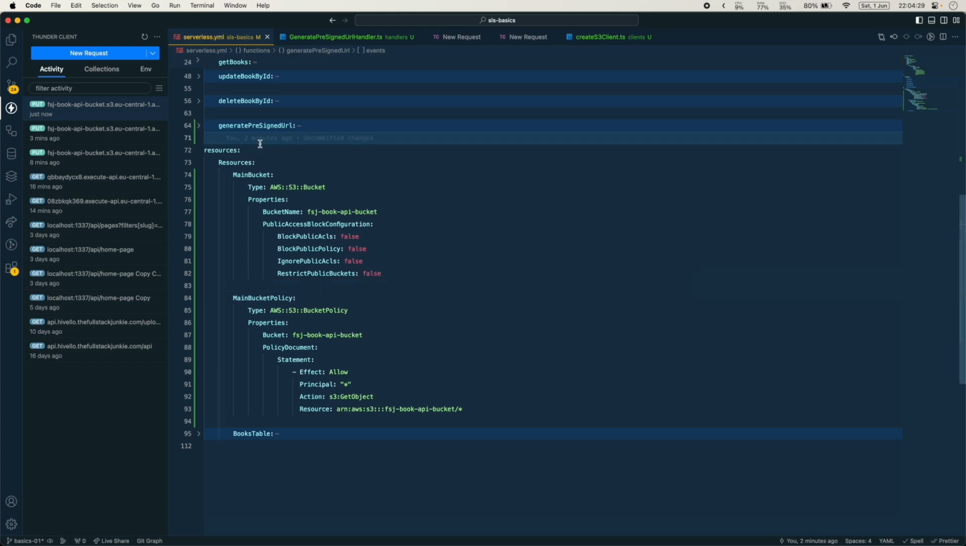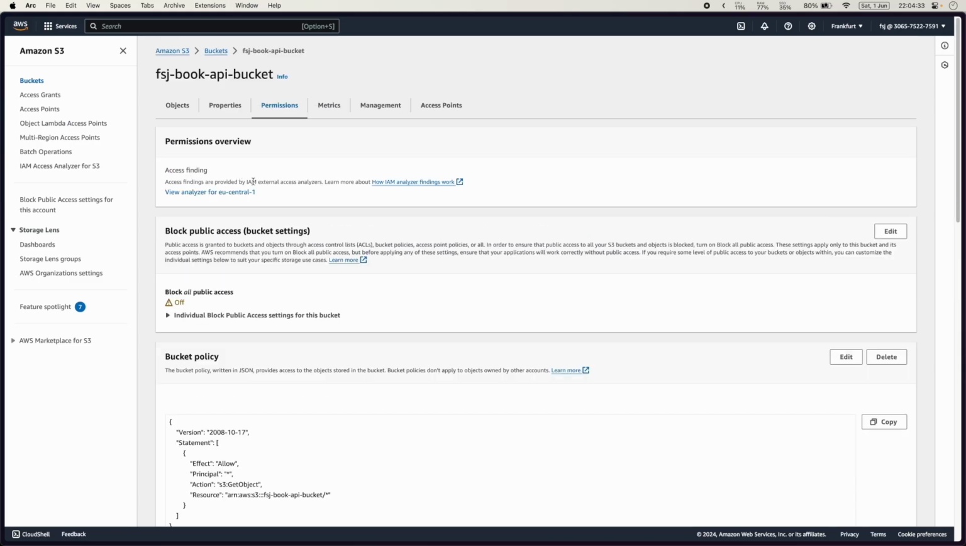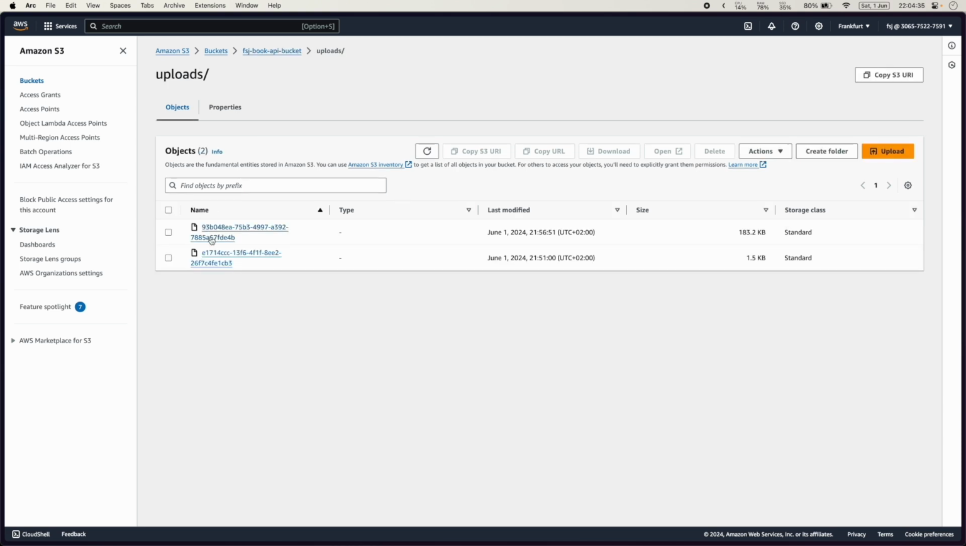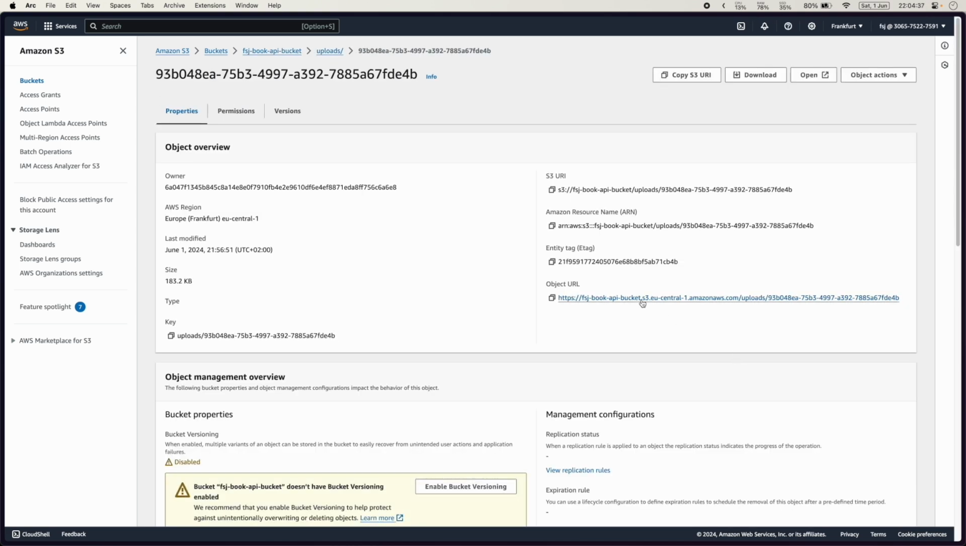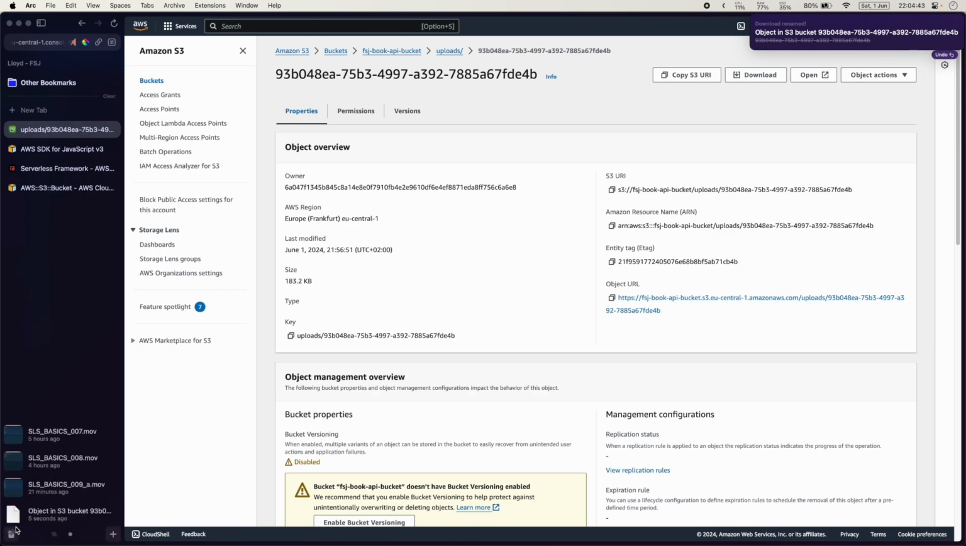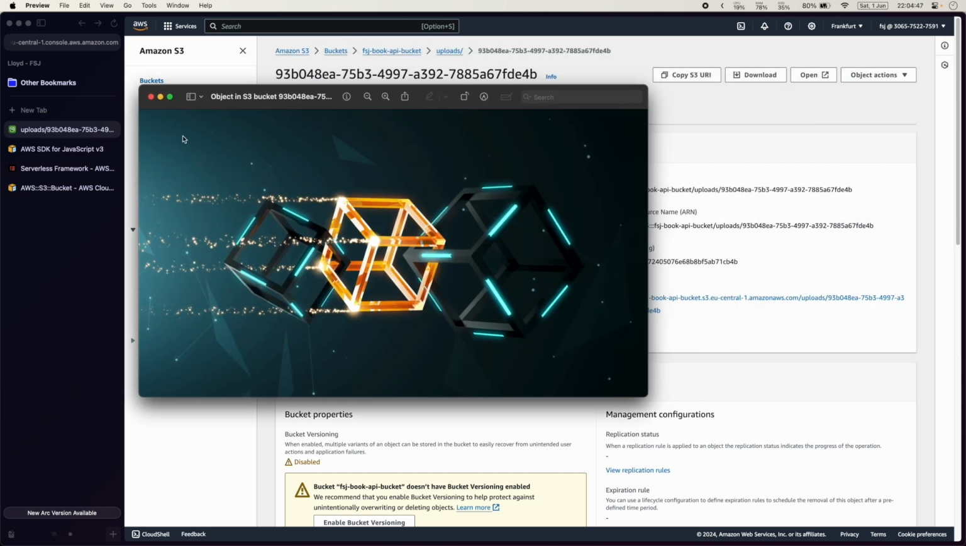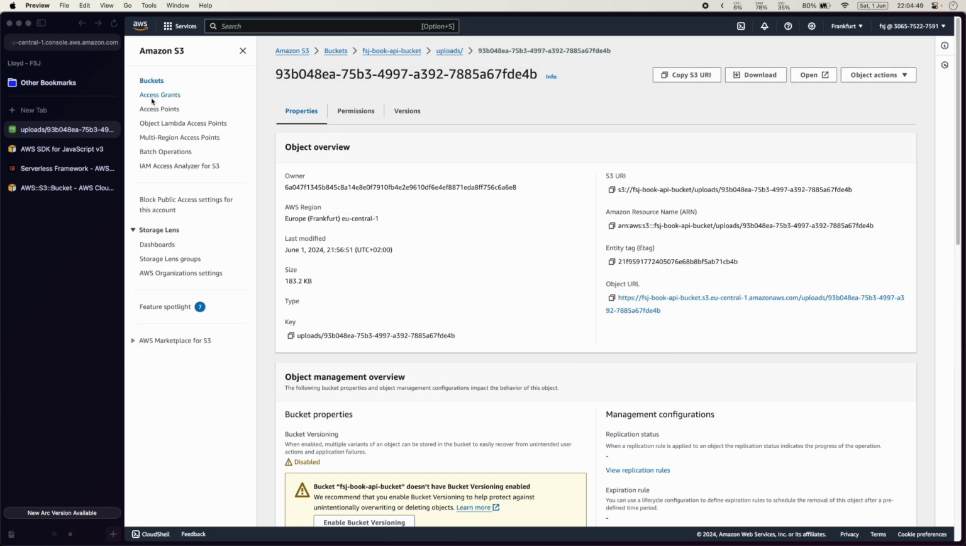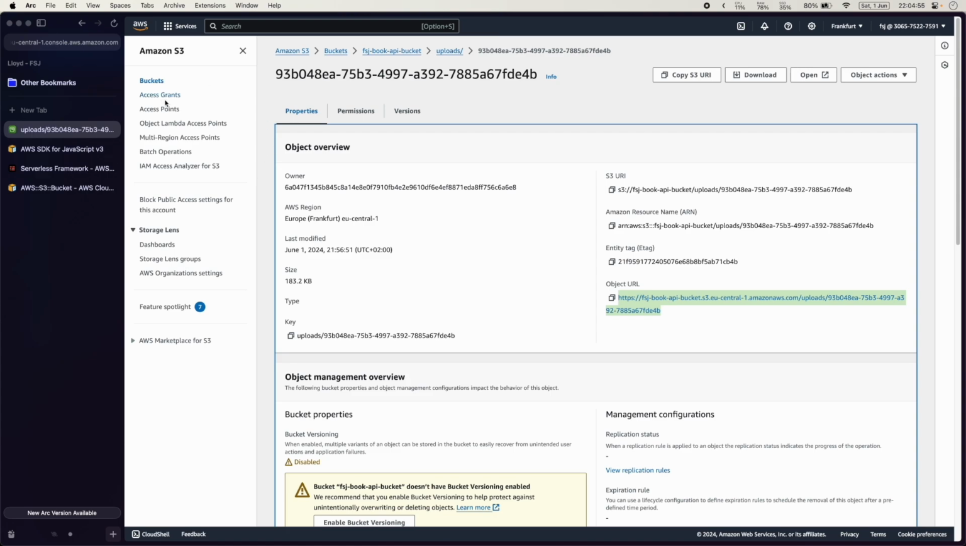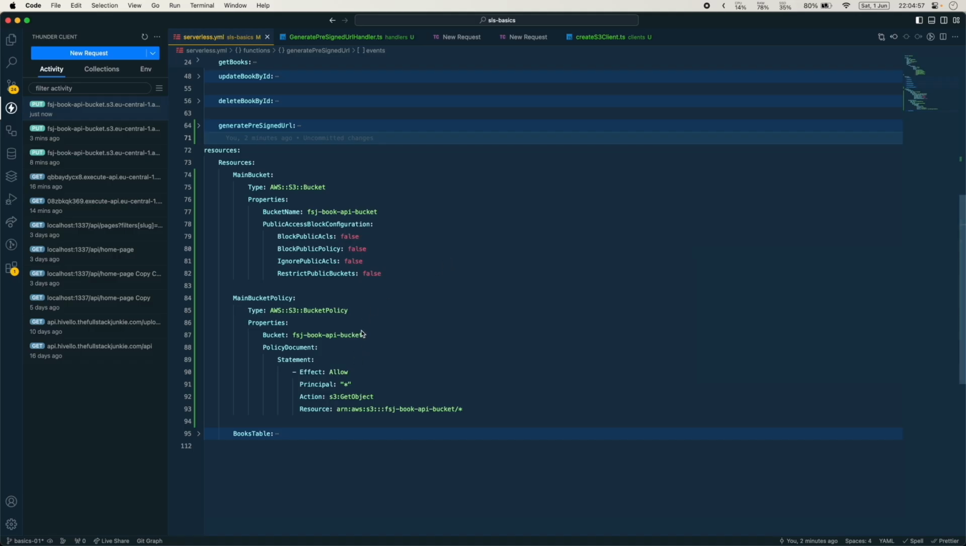So now we should be able to access the objects. So if I go to the object and I view the object's link, it should download the image. And if I view this image, there we can see this is the image that was uploaded. So now we actually have this URL over here, and this is the image URL that we're going to save in the database as well.